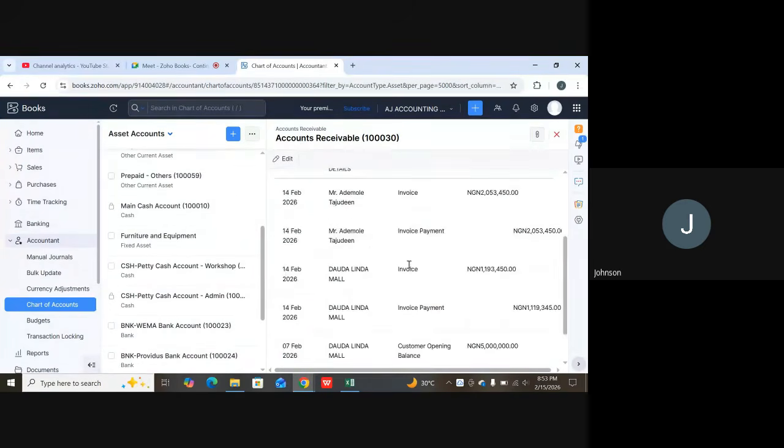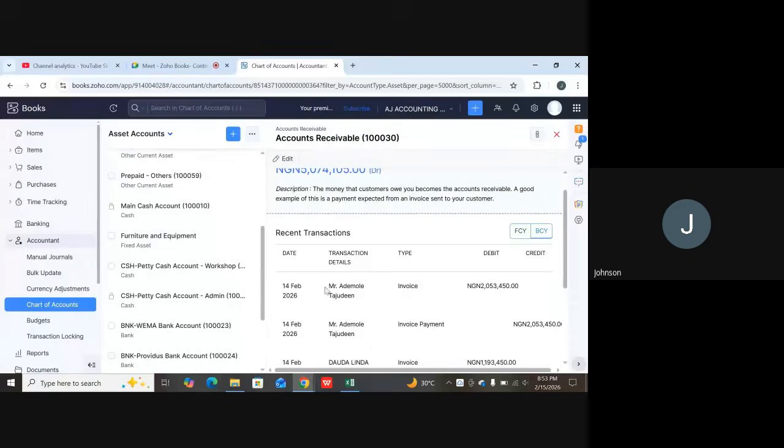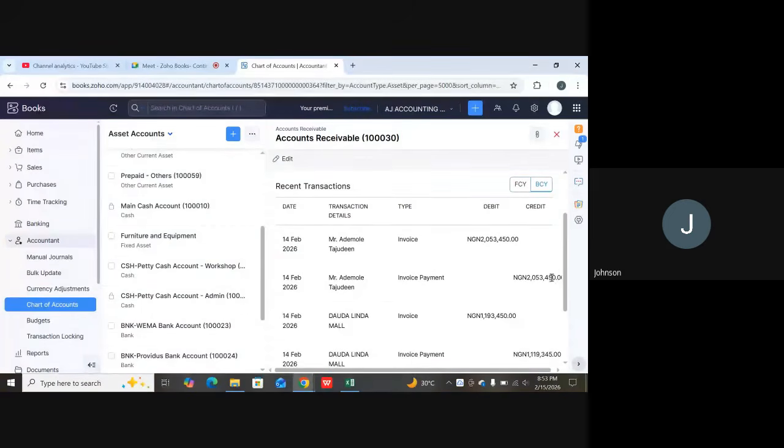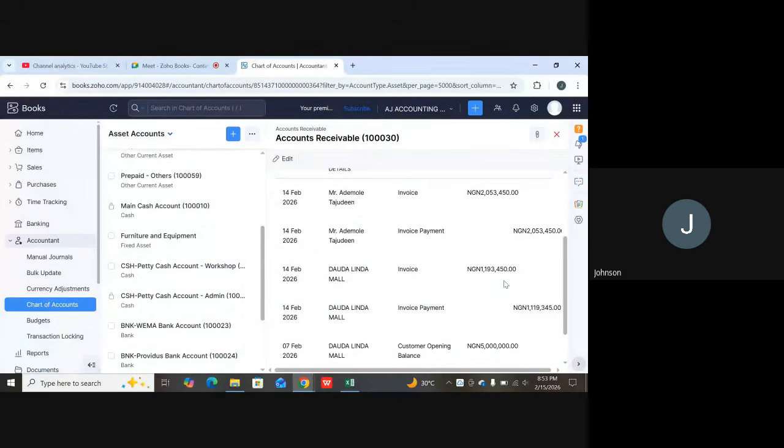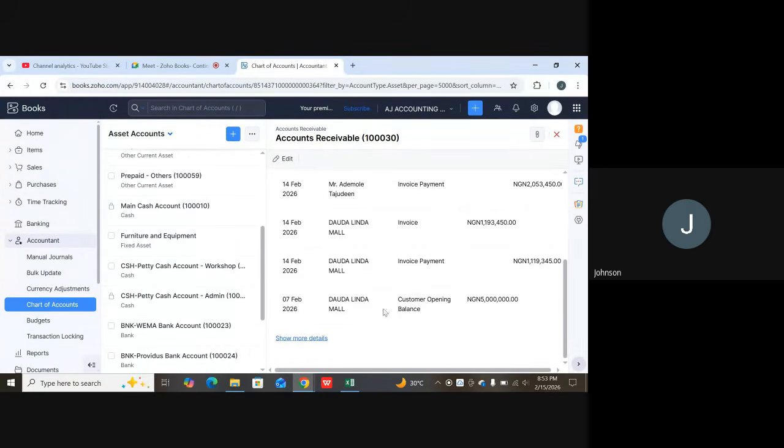So look at the way the transaction is going. When we create an invoice, the account is debited. Then when we receive payment, right? When we receive payment, the account is credited. When we post another transaction, it is debited. When we receive payment, it's credited. So that's how we keep going over and over until the last transaction that we have here that we did not receive payment for.